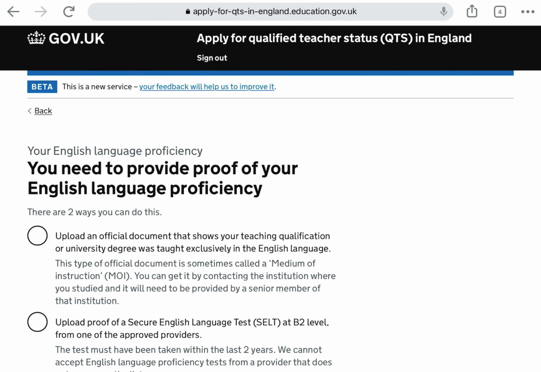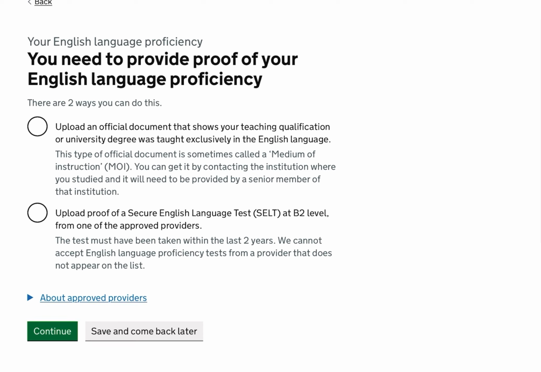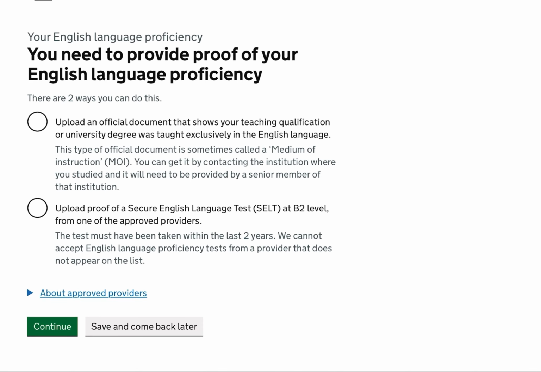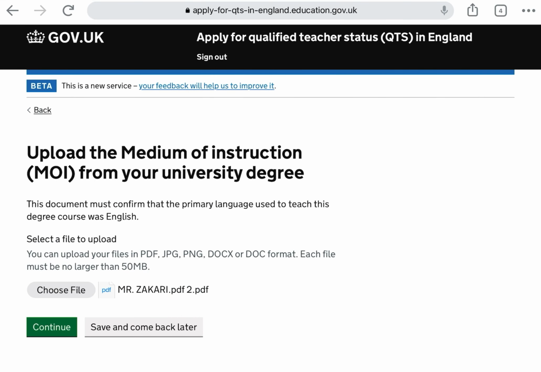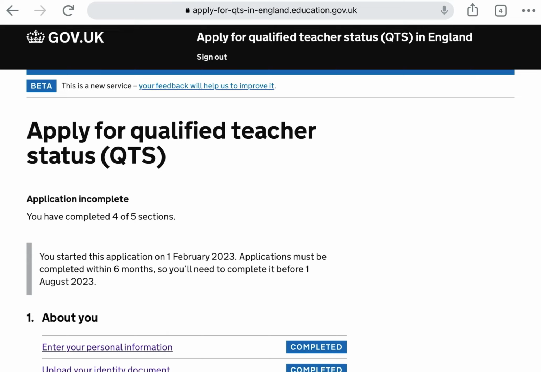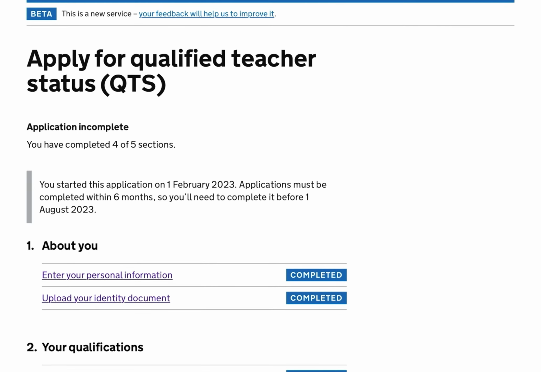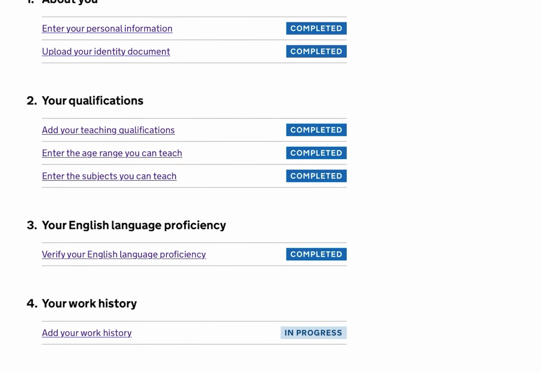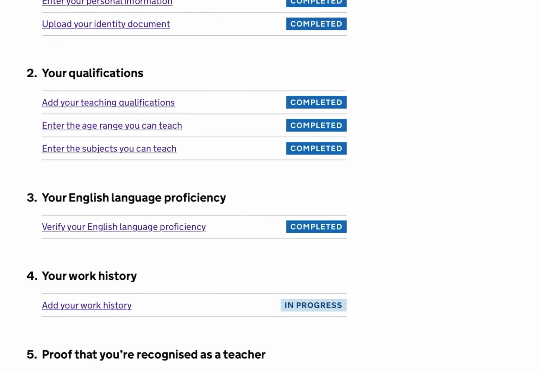Then it's asking us to upload a medium of instruction letter. So this letter, you will get it from your school. Some call it English proficiency letter. Just apply for it, and then your school will give it to you. If you have those documents, you choose file and you upload it, and then you continue. Then you check your answers again and continue. Then we've completed our English proficiency. Now we are moving on to the last but one, which is the work history.